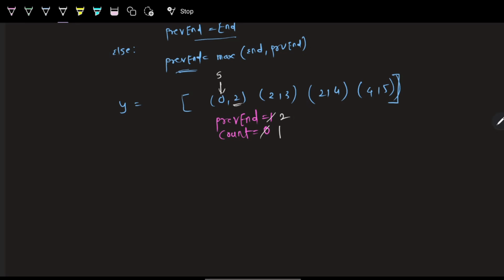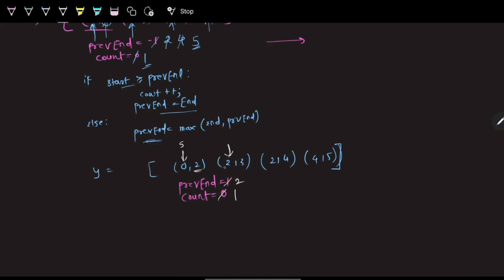This one. Now I am here. I am just checking this condition: is my start, which is here, greater than or equal to previous end? Yeah, it is, because this is a 2, it is a 2. So I will increment my count by 1, that is a 2, and previous end will become the end now. So my previous end is now 3.